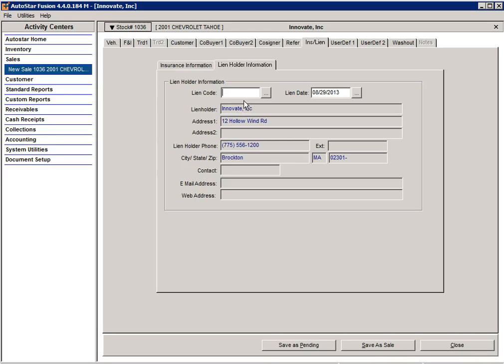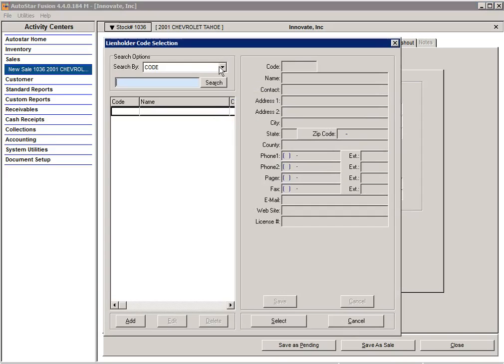Lien holder information, if you use an outside lender or if your related finance company is carrying the note, then you can come in here and select a lien holder by using the lookup. And again, you will have a repository that you'll create in your System Utilities Activity Center using the lookup maintenance activity.